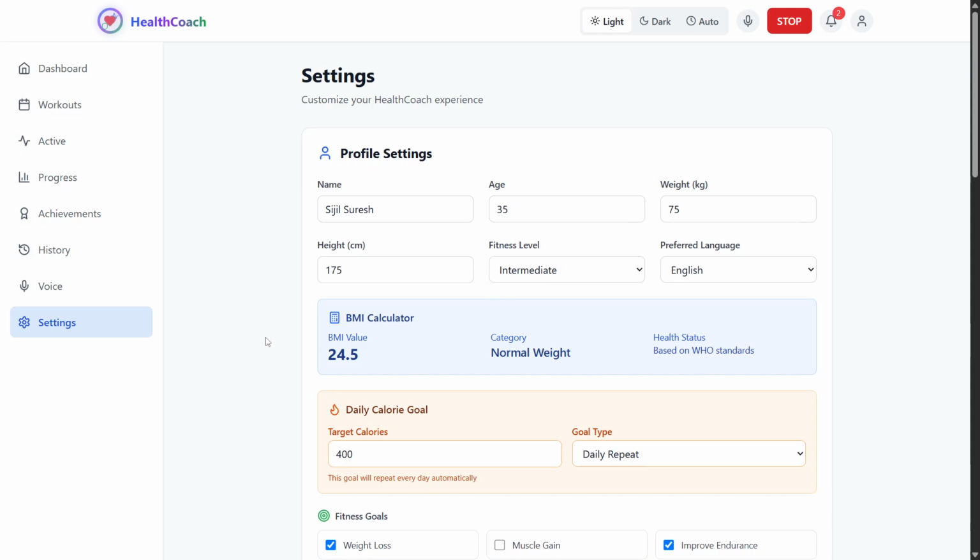Okay, now coming to the settings tab over here, you have the profile settings, you have different kinds of information that you can input, and these will calculate your BMI. You can also set a daily calorie goal. It could be something that repeats on a daily basis, or it can be something that you set specifically for a day. Say you have a day off and you can spend more time working out. You can set your calorie goal higher for that day, and as you can see over here, if you change the weight, the BMI changes as well.